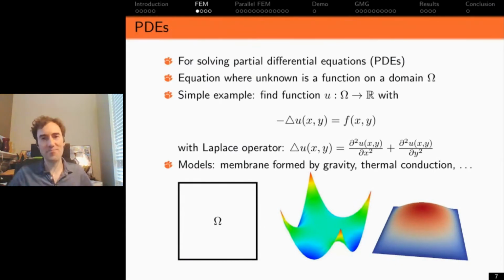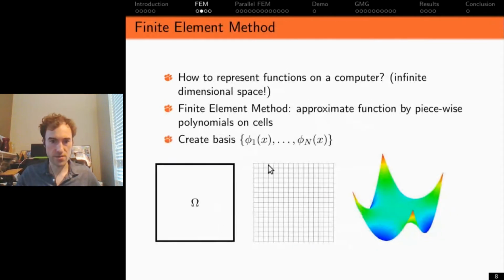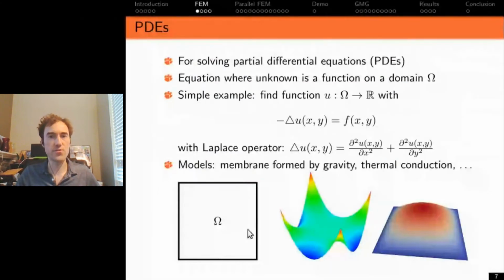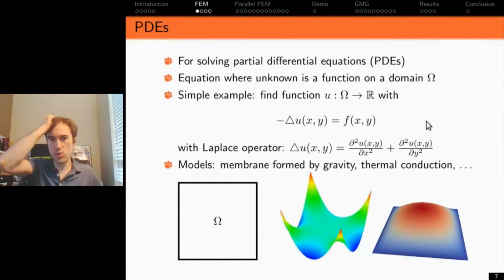The standard example that people show is the Laplace problem, right? So when solving PDEs, you always solve for unknown functions in a domain. So for example, here I solve for a function u that depends on x and y. It might be posed, for example, on the unit square here, given a right-hand side f, and you want to find the function u with the negative Laplace of u equal to f.